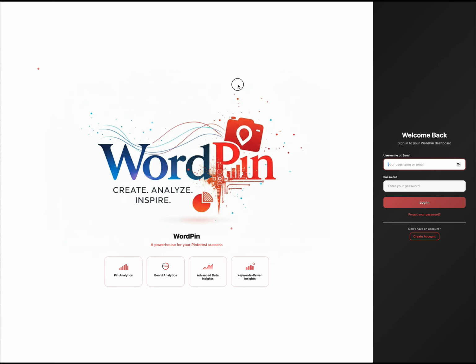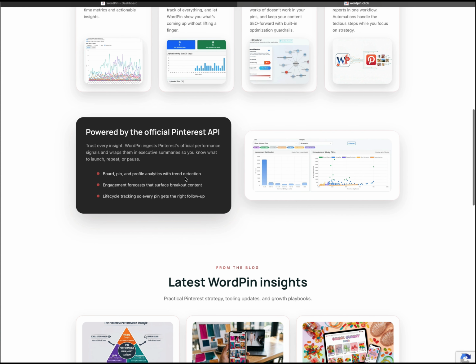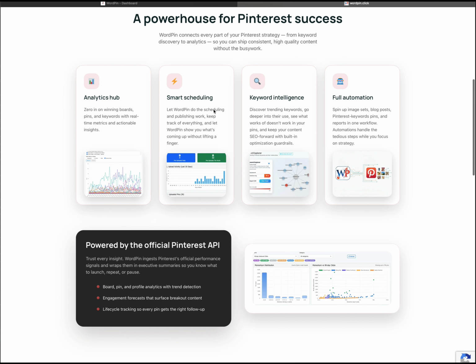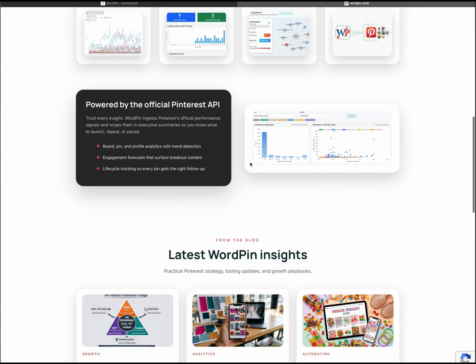So first thing you're gonna do is go on wordpin.click, and you are gonna get to a page like this. You can see a little bit what we're up to. So we have Analytics Hub, scheduling, keyword intelligence, a bunch of automated things that you can do. We use the Pinterest official API.